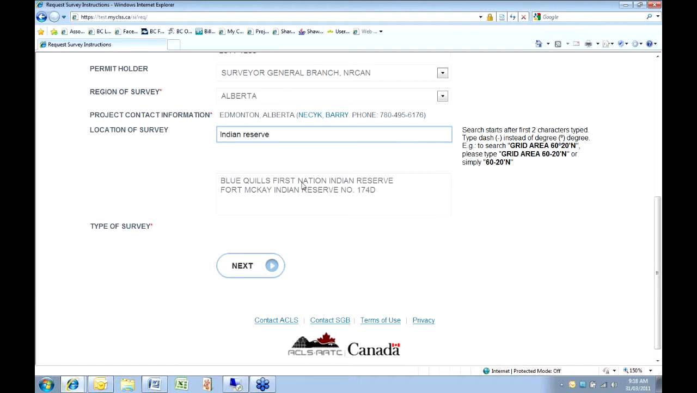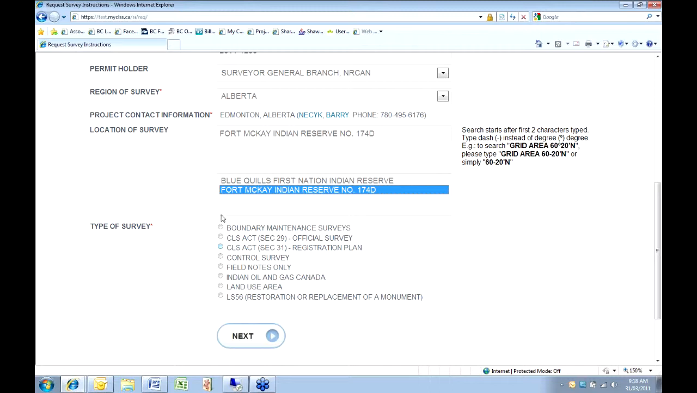So you see, the more characters you type in, the shorter the list gets all the time. So for an Indian Reserve in Alberta, you only have these choices. We'll pick a Section 31 registration plan because it's really a popular choice.